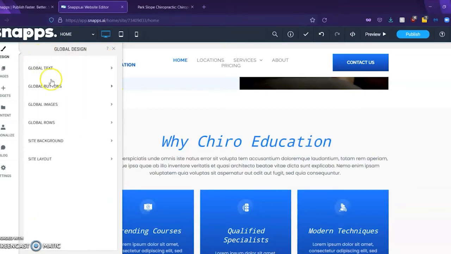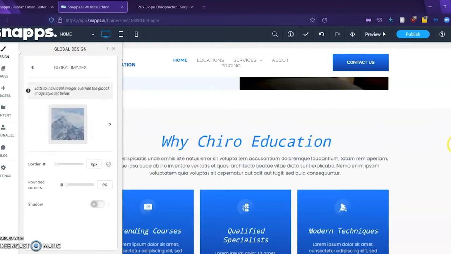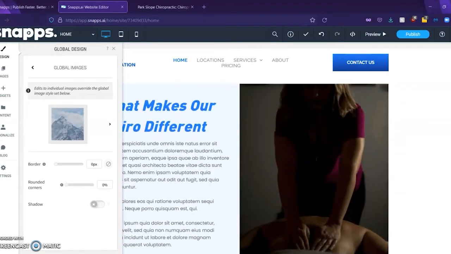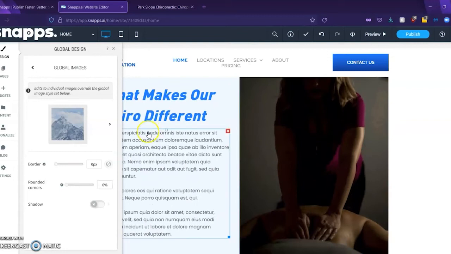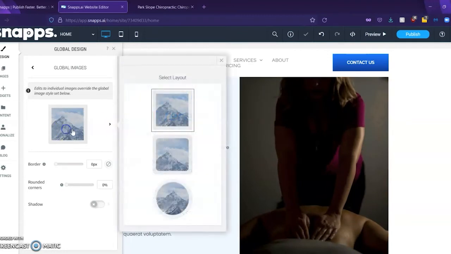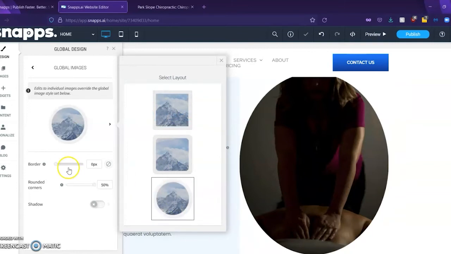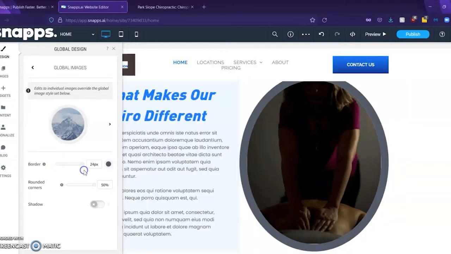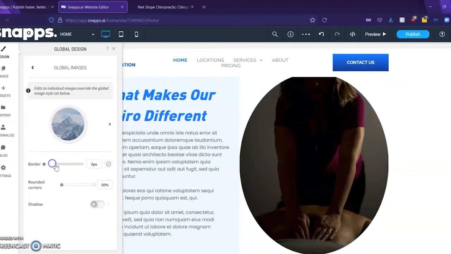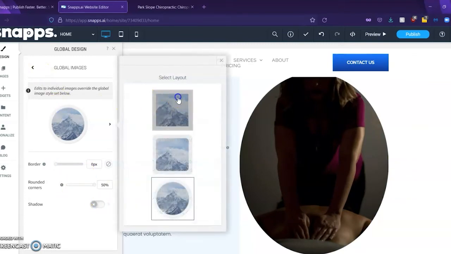Onto the next one, global images. We'll look at this image right here for an example. Right now it's set to square. You can change it for rounded corners. You can make it a circle. You can add a border to all of your images. You can add a shadow. So we're going to leave it as a square.